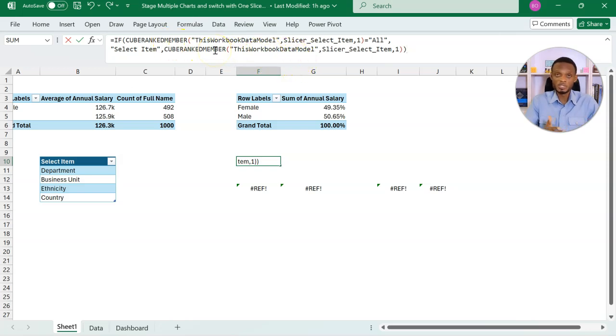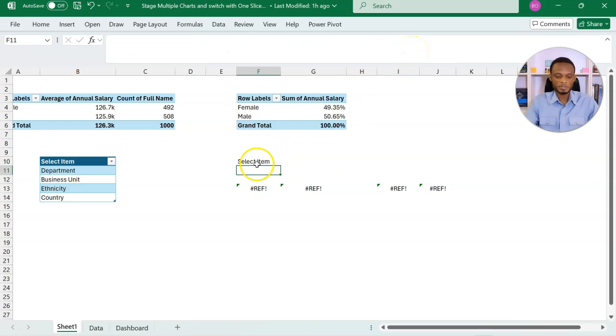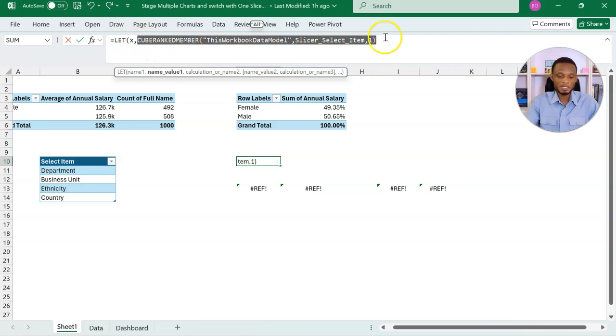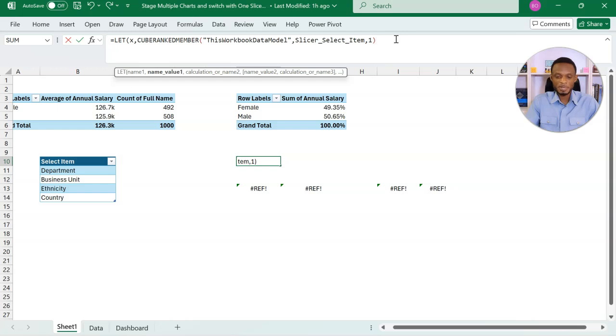So you can do this if you're using an older version, but if you want to make this shorter, what we can do is this. So this gives me the select item. I'm going to show you the let option. I'll start with the let function. I want to represent the whole of this formula with X. The name X can be any name, and I'll bring a comma. Basically, instead of repeating the whole of this, I'm giving it the name X. Right after the comma, right after the closing brackets of the formula, I'll come here. So let X be equal to that.